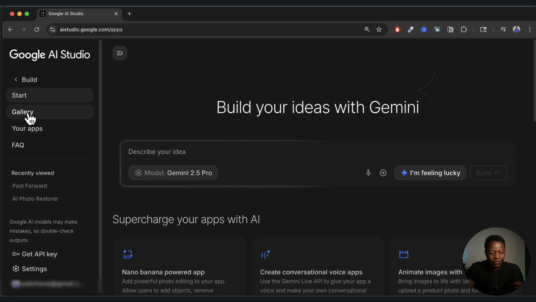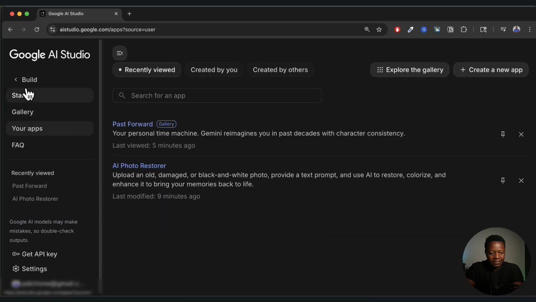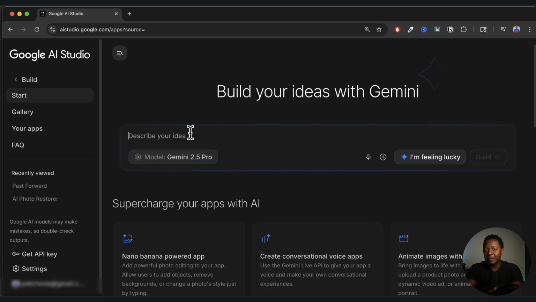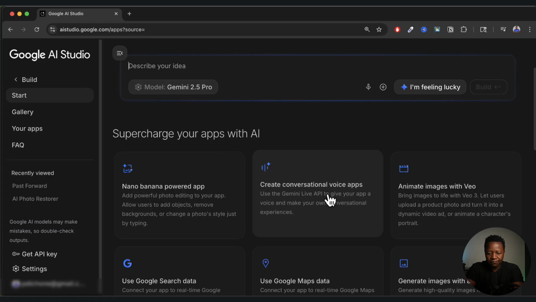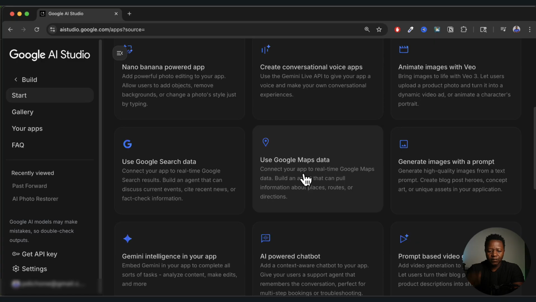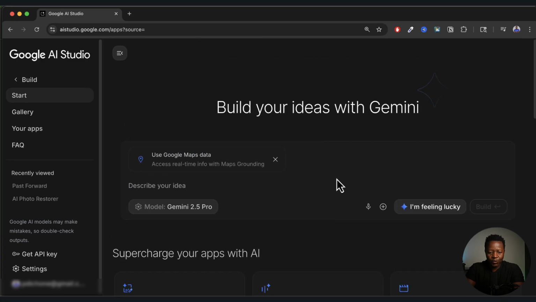And I can go to gallery again. Let's go to my apps. Let's go to start. If we go back to start here, of course, I can start from the beginning, from scratch. I have an idea of an application and I can just go from there. There's this one, create a conversation voice app, animate images with Veo, Google Maps. So let's try this one here. So that was added there.